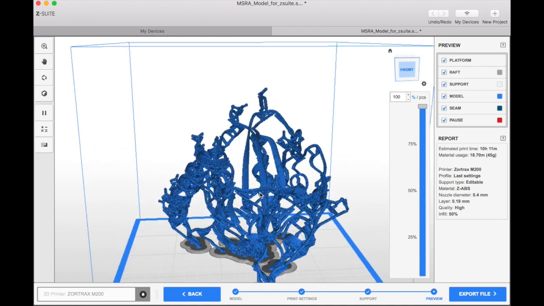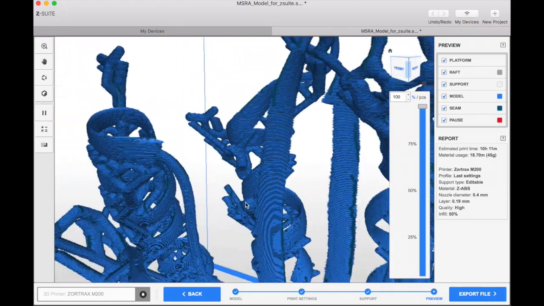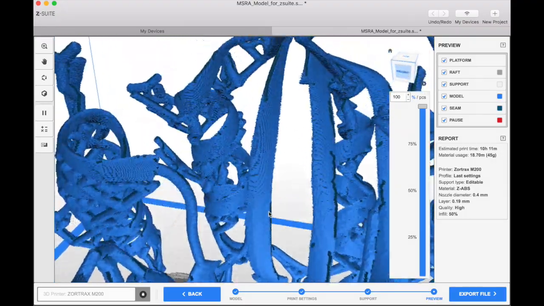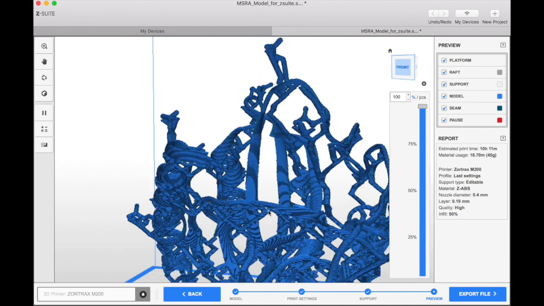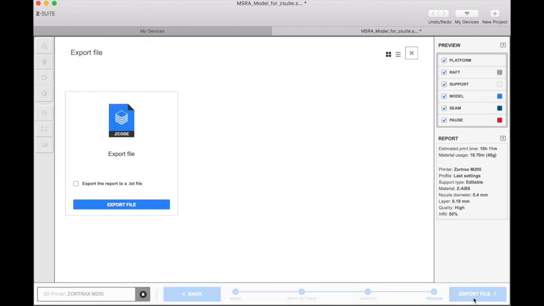You can scroll it, use the wheel on the mouse to see how this is sliced. So this looks good, so you can zoom it out and then export the file. Okay, so this is our exporting file. Just click export file and you are done.